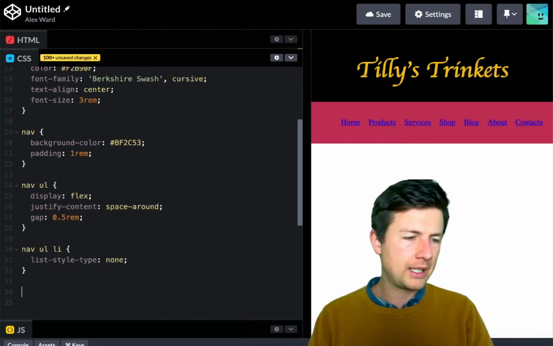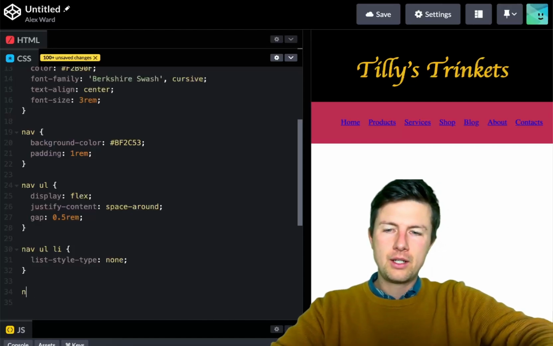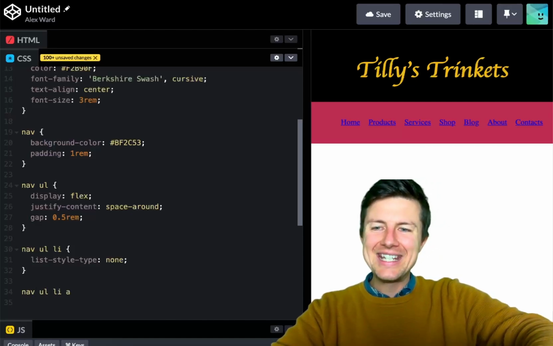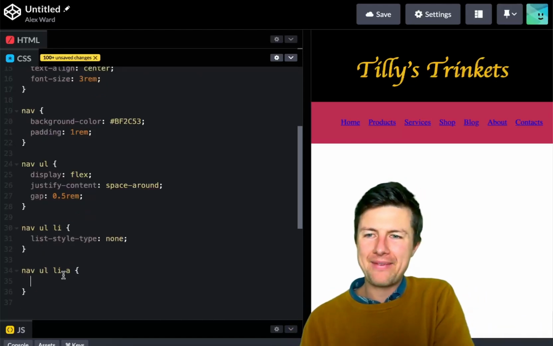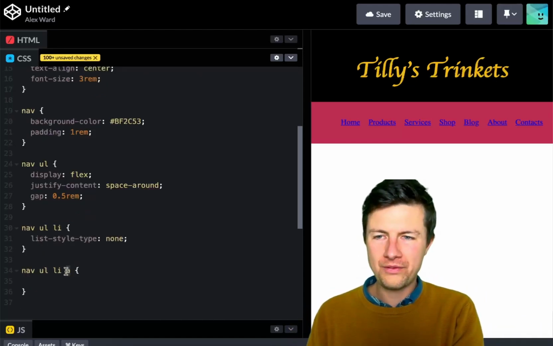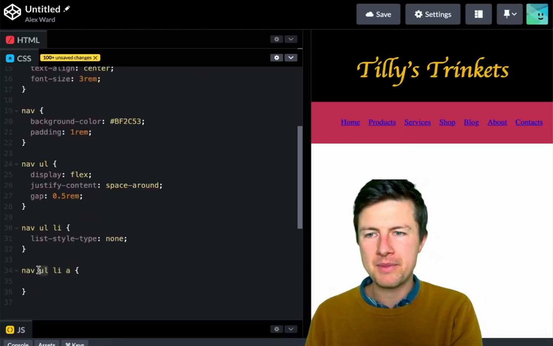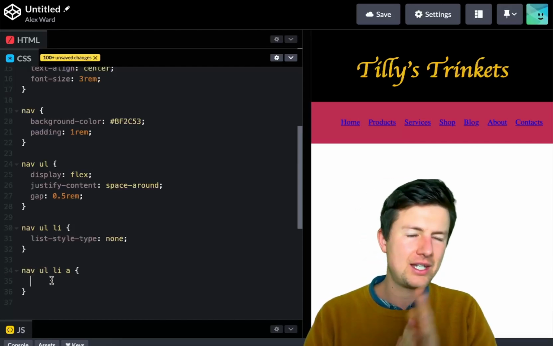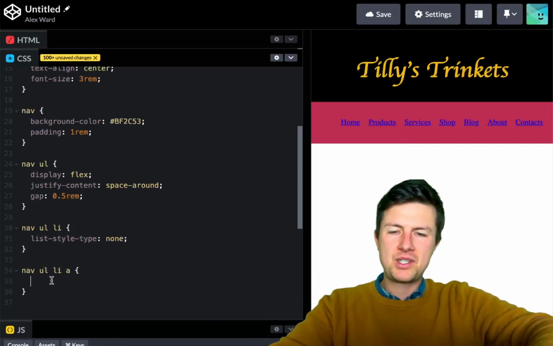So what are we going to do? We're just going to select all of the things that are in there. Man, it's a lot of nesting. All of the anchor tags that are inside a list item, that are inside an unordered list, that are inside a nav bar. Right, let's get rid of that underline. Text decoration none.